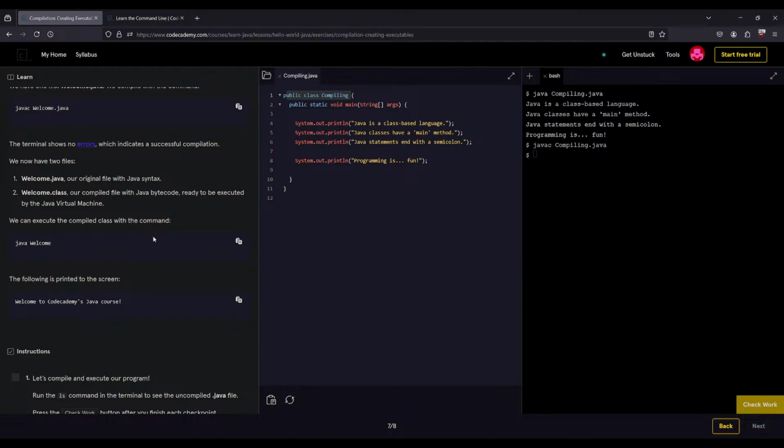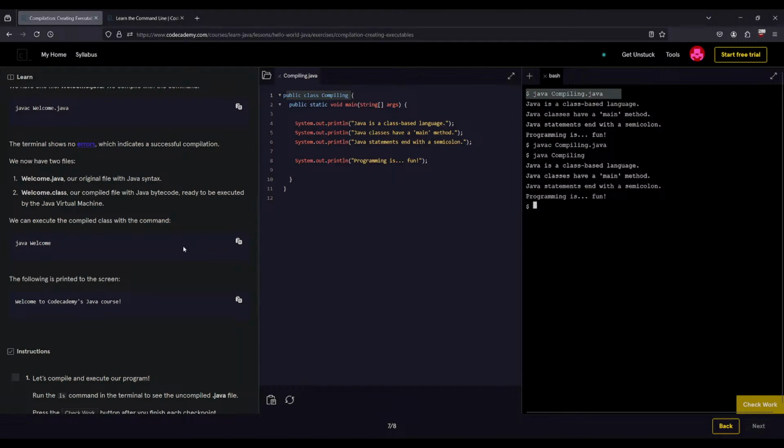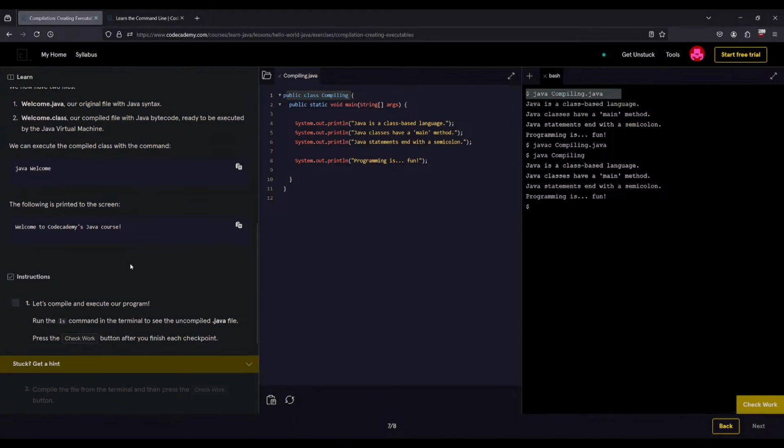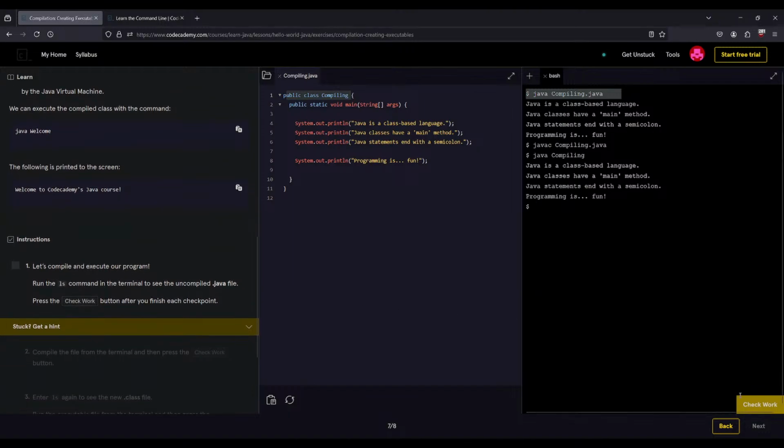Java Welcome. We can execute a compiled class with the command java Welcome. Okay. Java compiling. Okay, so it's exactly the same as this one. The following is printed to the screen. Great. Check work.